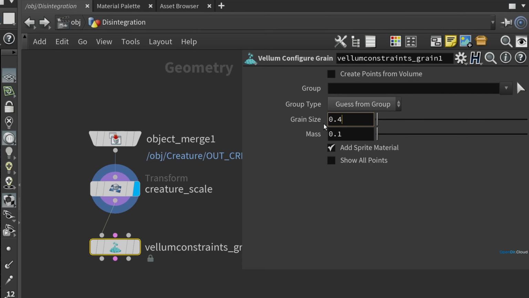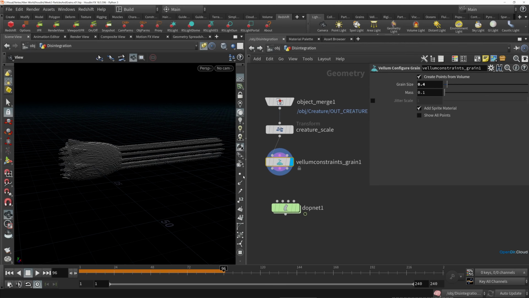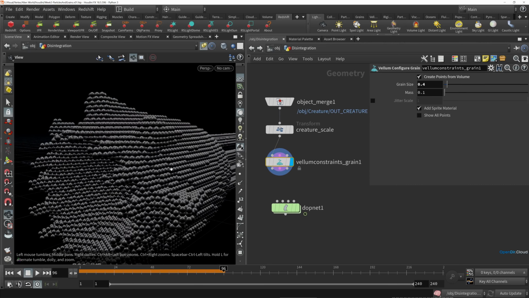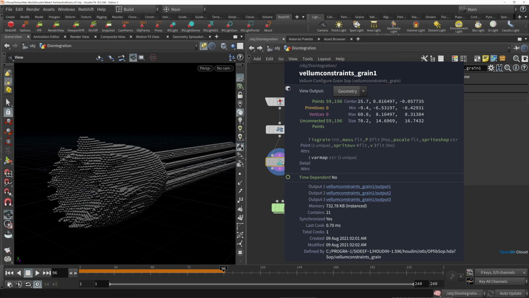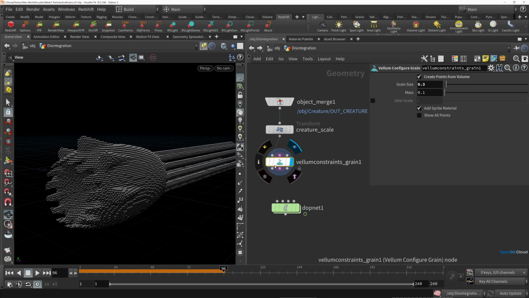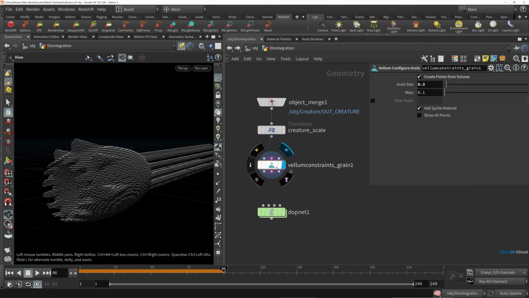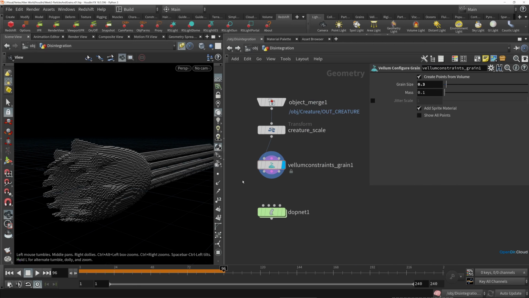So let's try a grain size of 0.4, and we're going to create points from volume to fill the entire volume of this creature with grain particles. And then when you display the Vellum constraints grain, you can see that's filled this entire volume of the creature here. And this is looking fairly low resolution, so let's reduce the grain size a bit to increase the resolution there. So a grain size of 0.3 is creating about 150,000 particles, which seems pretty reasonable for our initial tests.